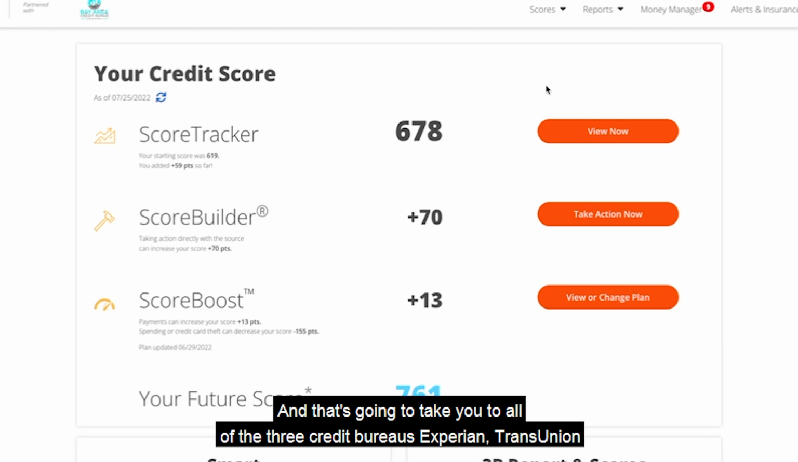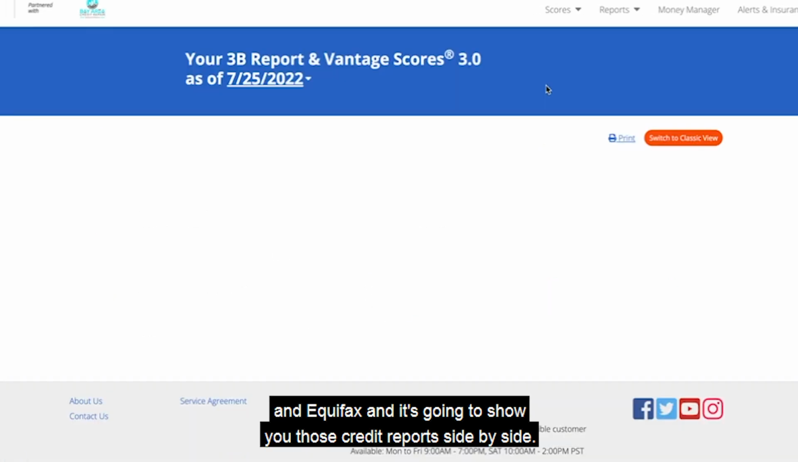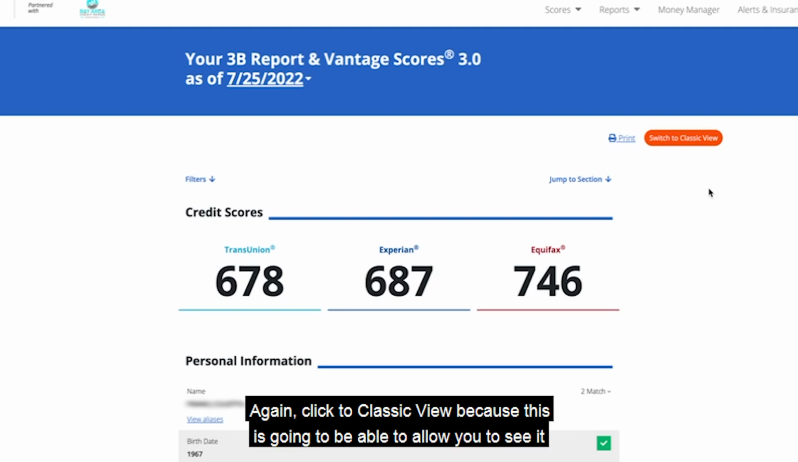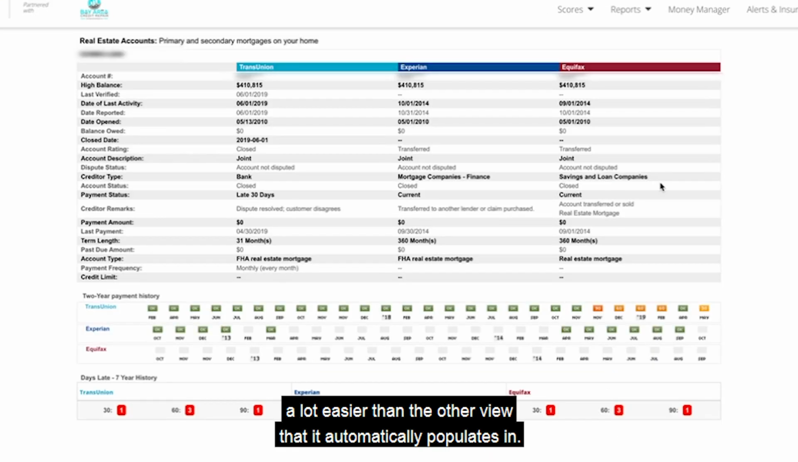And that's going to take you to all of the three credit bureaus, Experian, TransUnion, and Equifax. And it's going to show you those credit reports side by side. Once this populates, we're just going to click to Classic View. Again, click to Classic View because this is going to allow you to see it a lot easier than the other view that it automatically populates in.